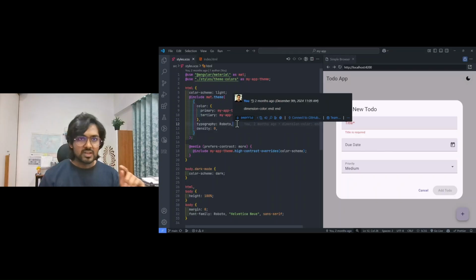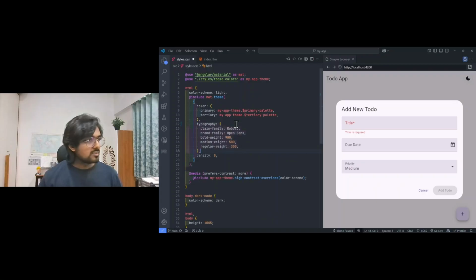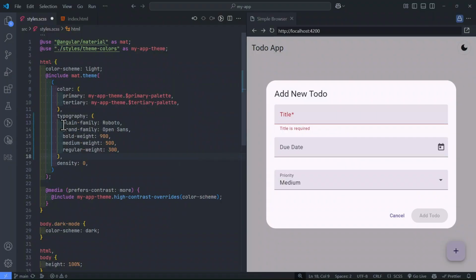Now, instead of a single value, similar to color, we can also provide a map for typography, and the typography map supports 5 properties. So we can also provide a map like this. In this map, there are 5 properties: plain family, brand family, bold weight, medium weight, and regular weight, right? So if you provide only a single font family, these weights are 700, 500 and 400. But now we are overriding them to 900, 500 and 300.